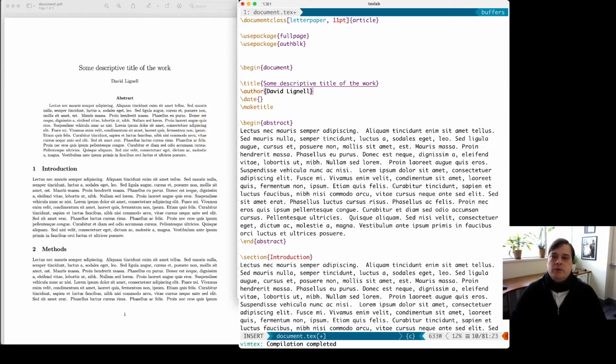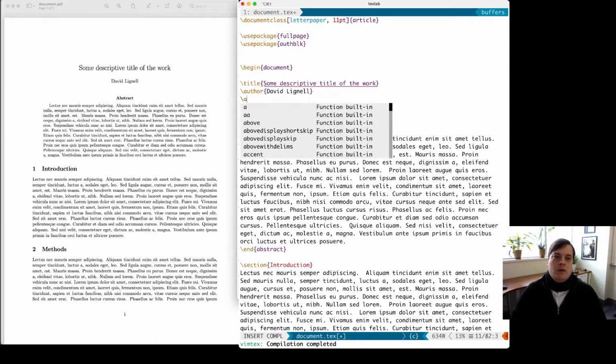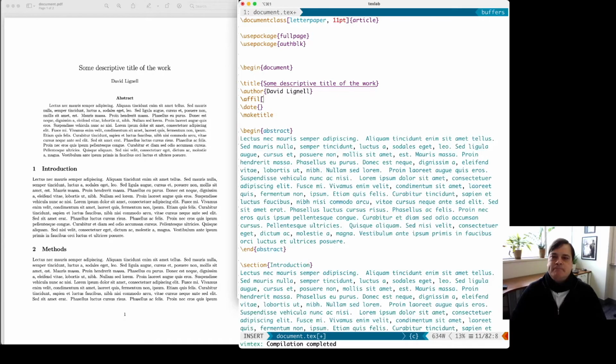So if we want to put in an affiliation, 1, that'll put a superscript 1, and then I can put the school, Brigham.